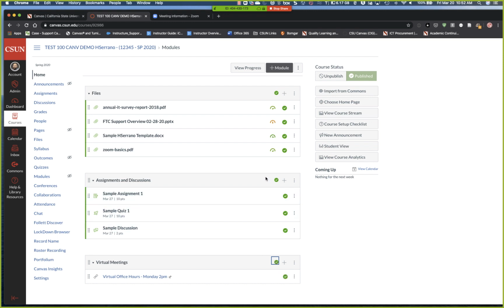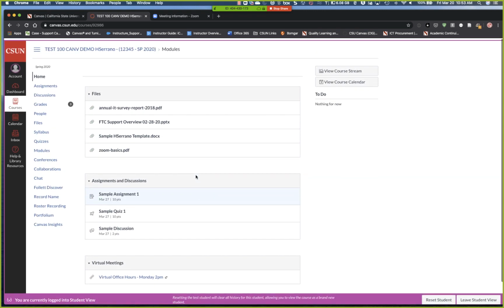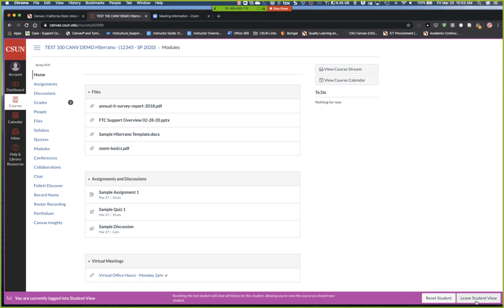So now I've clicked on the published state of the modules, and now they're green. When I click on Student View once again, now I see everything. Excellent. I'm going to leave student view, and my course is ready to go.